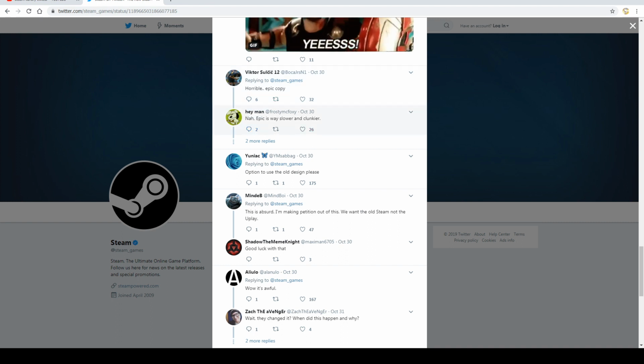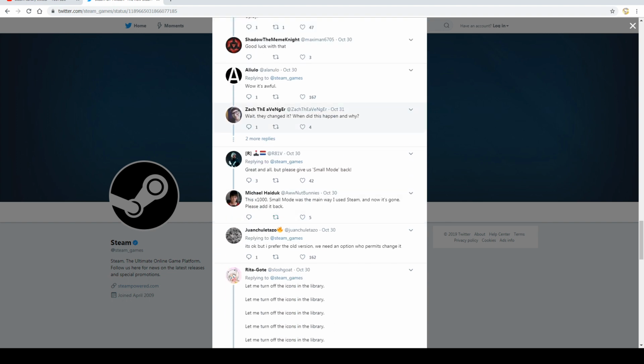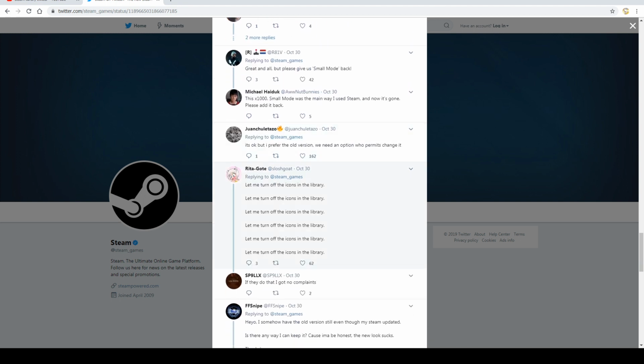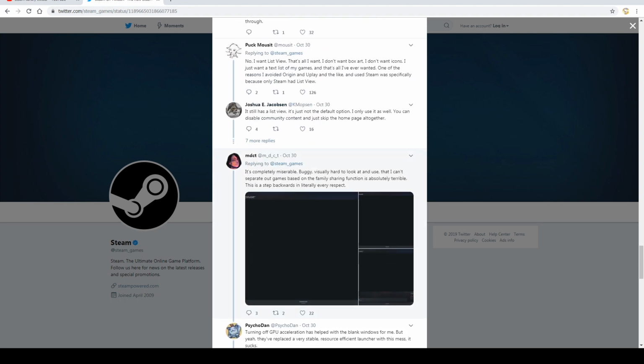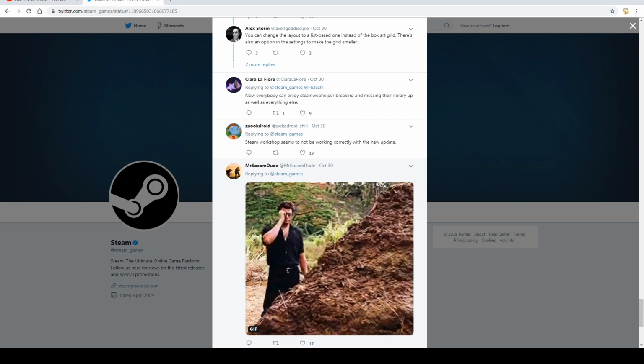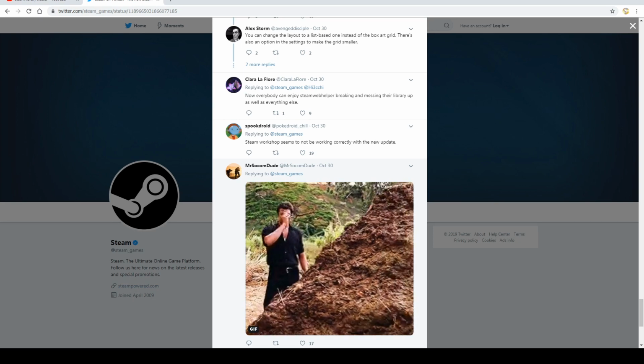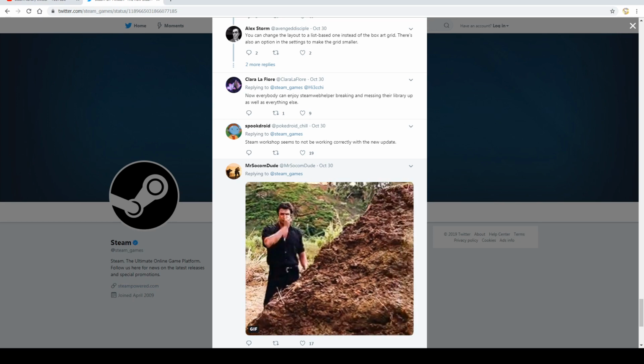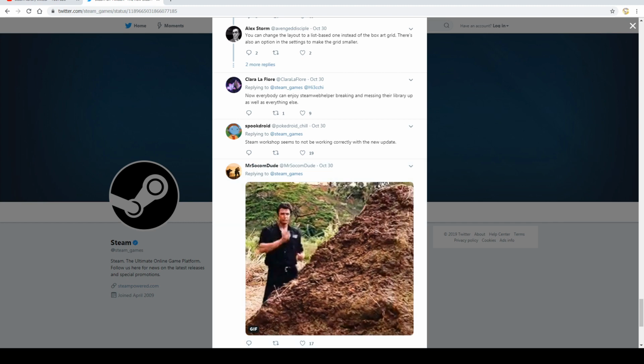Horrible Epic copy. Nah, Epic is way slower and clunkier. Option to use old design, please. This is absurd. I'm making a petition out of this. We want the old Steam, not the Uplay. Wait, they changed it? When did this happen and why? Let me turn off the icons in the library. I mean, if we keep scrolling through here. Oh, I hate this. A huge pile of manure. So, yeah, Twitter seems to be overwhelmingly against it.